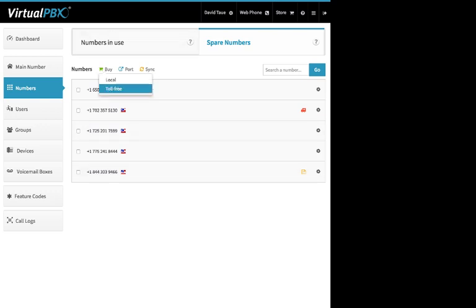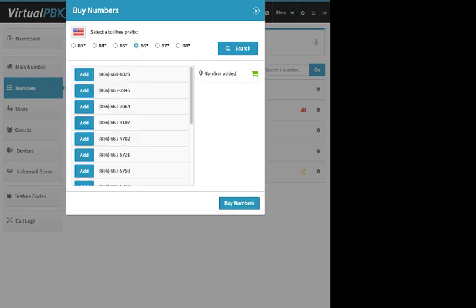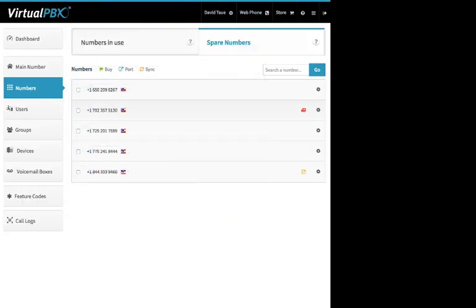Also under Buy, you've got toll free. Pick your favorite toll free prefix and do a search, and then add whichever number appeals to you.